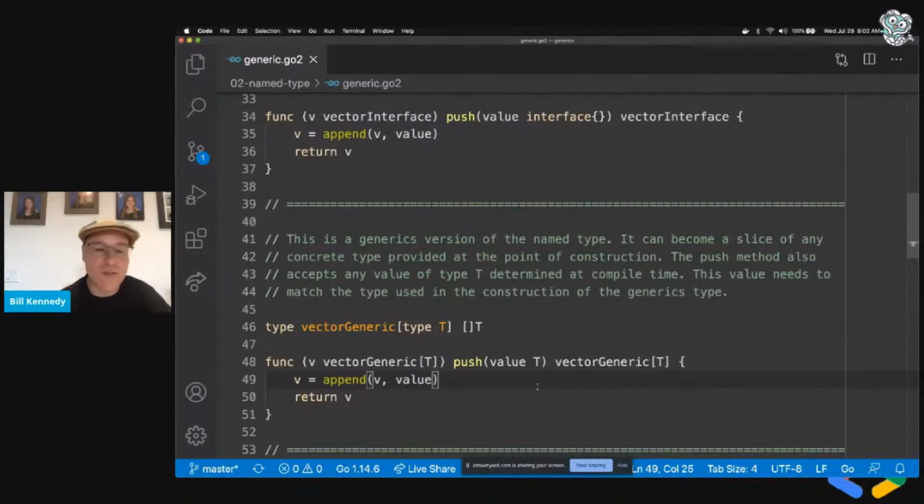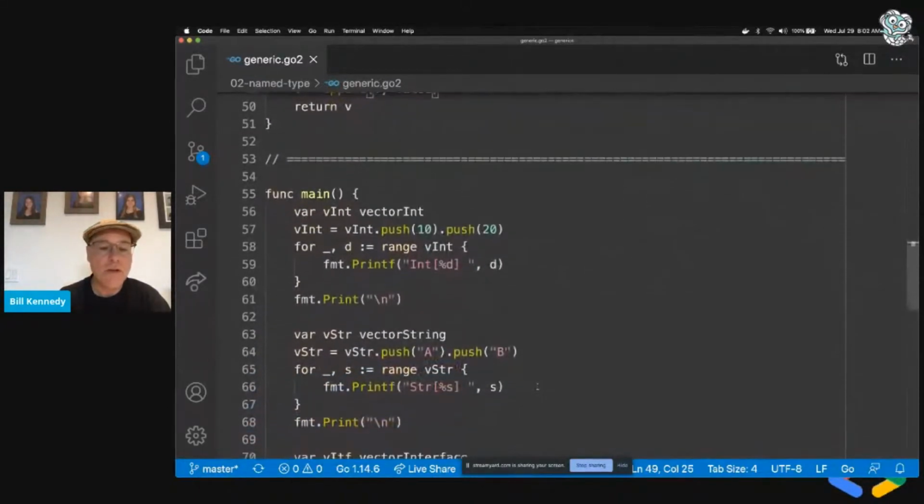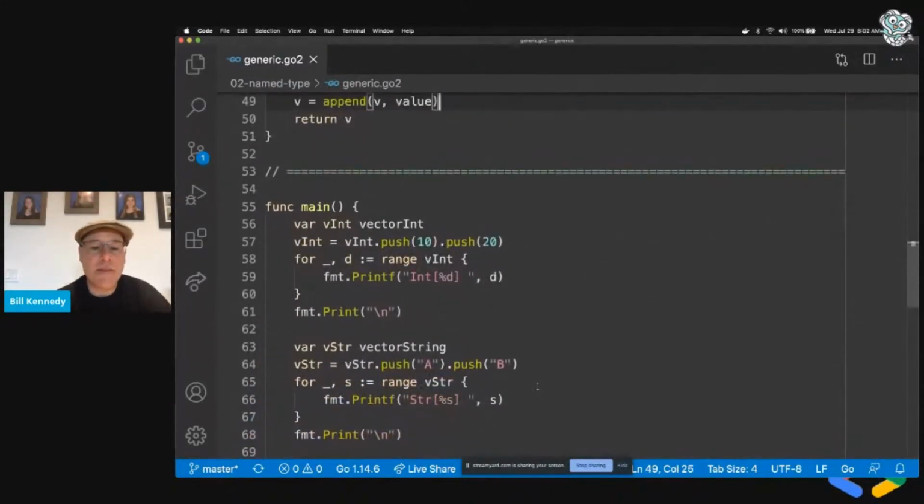Now, how do we construct this and work with it from a usability standpoint? Well, here are my concrete vector types, right? I can construct a vector int set to its 0 value, thanks to var, I can then call push in this chain just to keep everything on one line. And we know that they can only be integers.